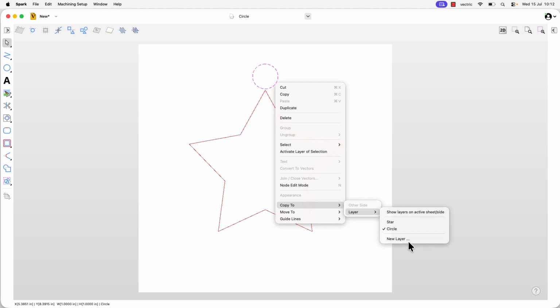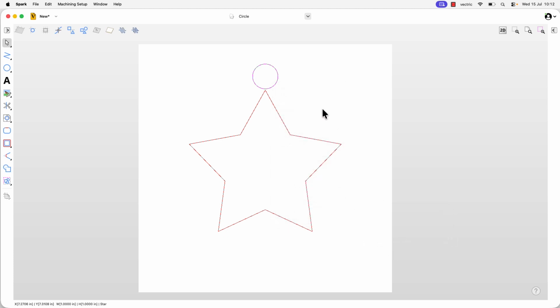You'll also notice I can copy it to a brand new layer if I want to, but for now we'll go for star. And you'll notice there I've still got a blue circle, but if I turn this one off, you'll notice now I've also got a circle on my star layer because I had created a copy for that layer specifically. And let's say I want to now move that circle vector to a different layer.